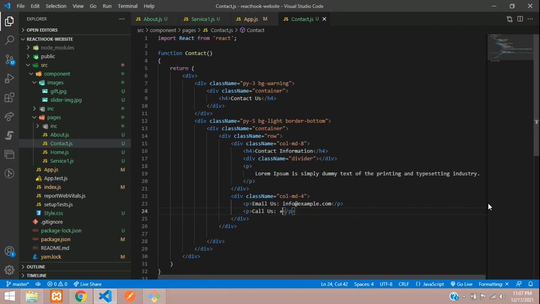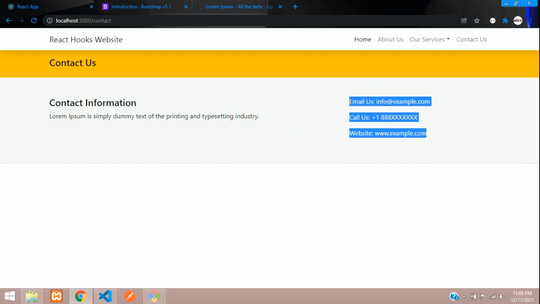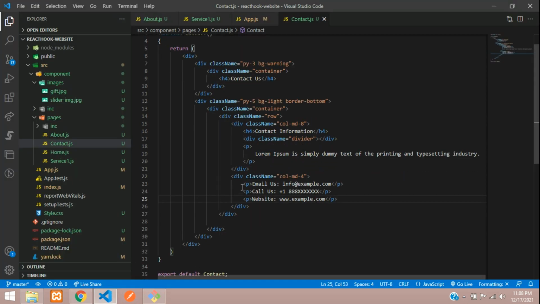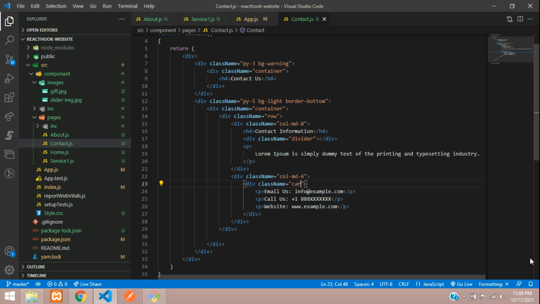so +1 and just a random phone number and your website. So www.example.com. So now you can see the output for contact us page. Perfect. So if you want it in a card, you can just implement that card also. Let me just quickly design that. So just copy and paste this div and the div. Okay. So here you can use directly card body. Done. If you want to use a shadow, you can use a shadow too.